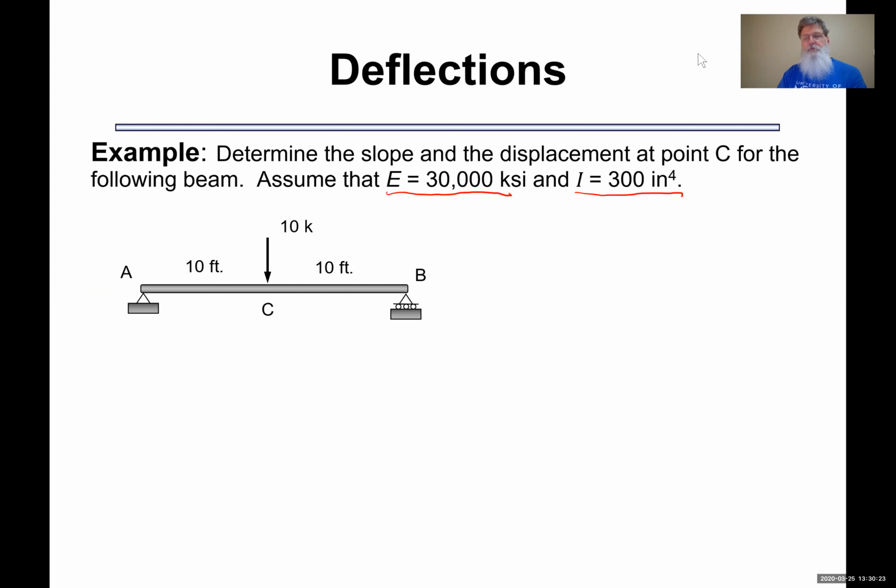Now, before we do this, let's just think for a second where we are so far. We only have 2 methods right now. We have conjugate beam and direct integration. If I were to work this problem with direct integration, I would have to write 2 sets of moment equations, one that's good from 0 to 10, and then a second one from 10 to 20. And then I'd have 4 integration constants to do. Not a hard problem, but definitely one that's fairly challenging. So let's see how conjugate beam handles this.